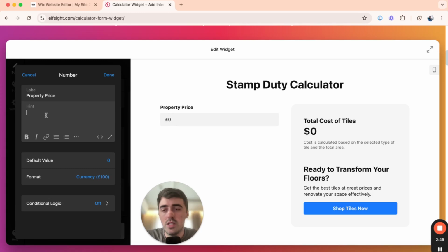Then here you can also add a description. As you can see, it goes underneath here. I'm not going to go ahead and do that because it's not relevant in this case. Then you can also add the default value. This is basically the figure that will be shown right here before the user enters a price for the property, just like that. Then you can also say conditional logic if you want to.